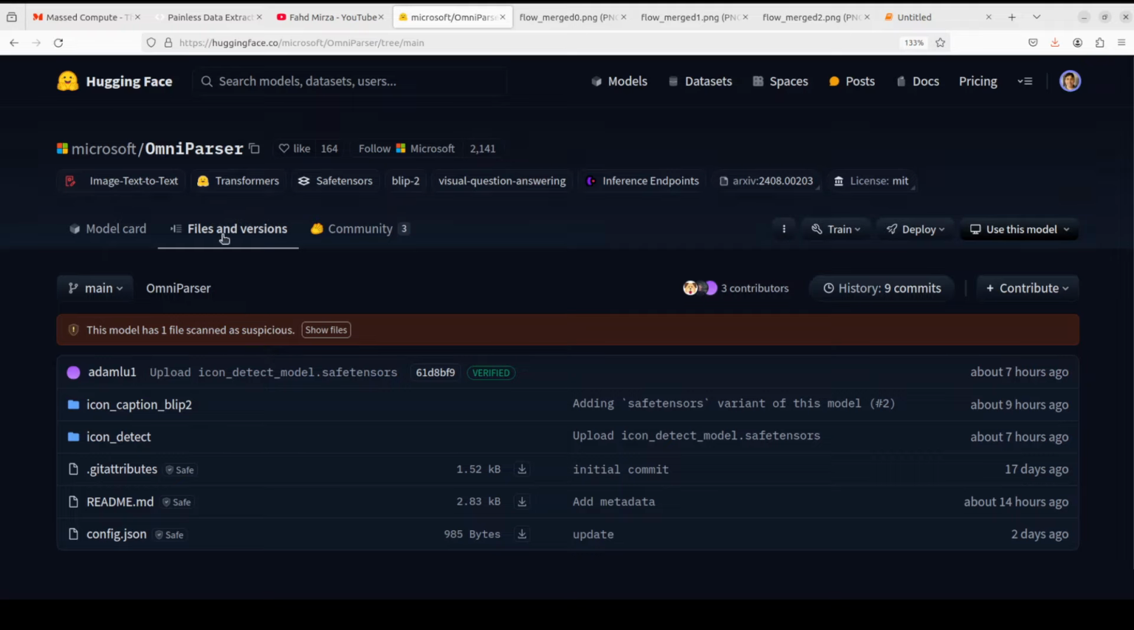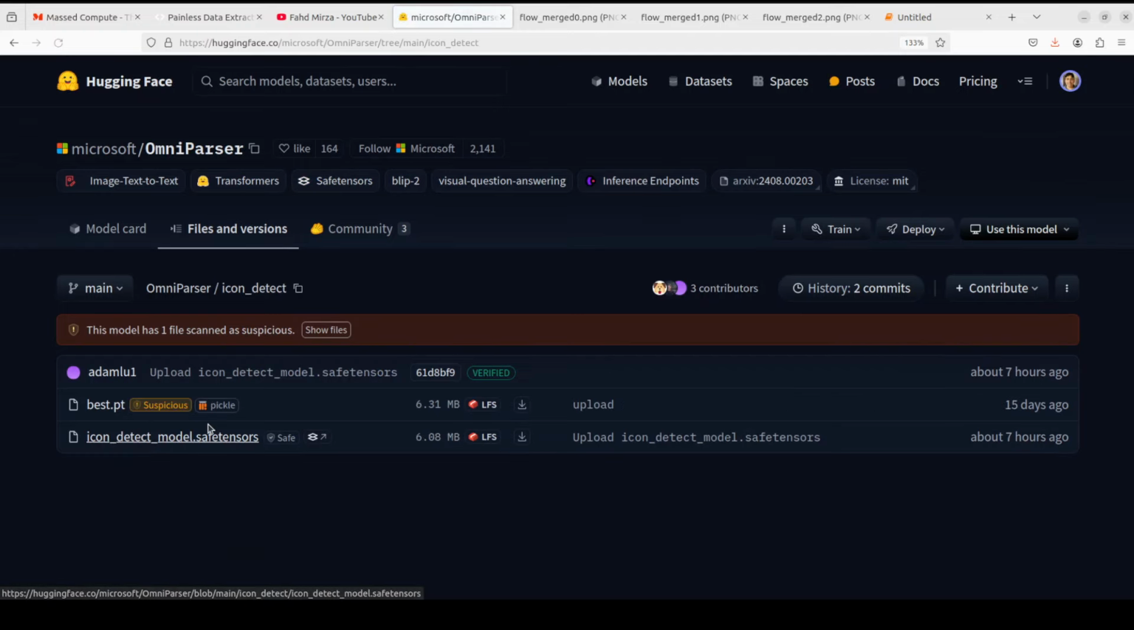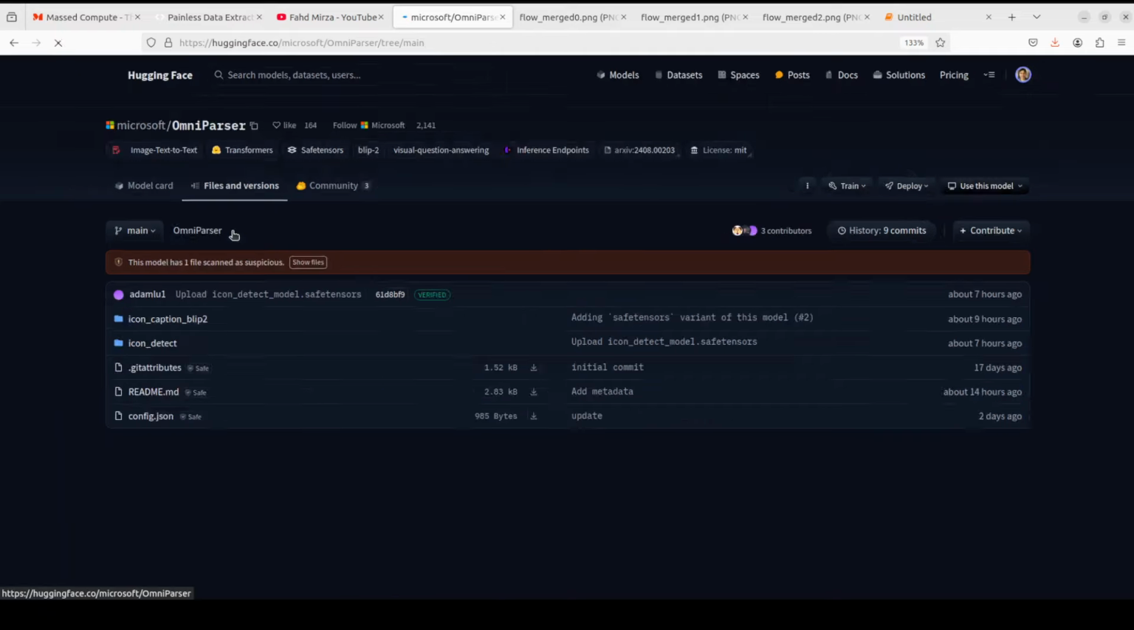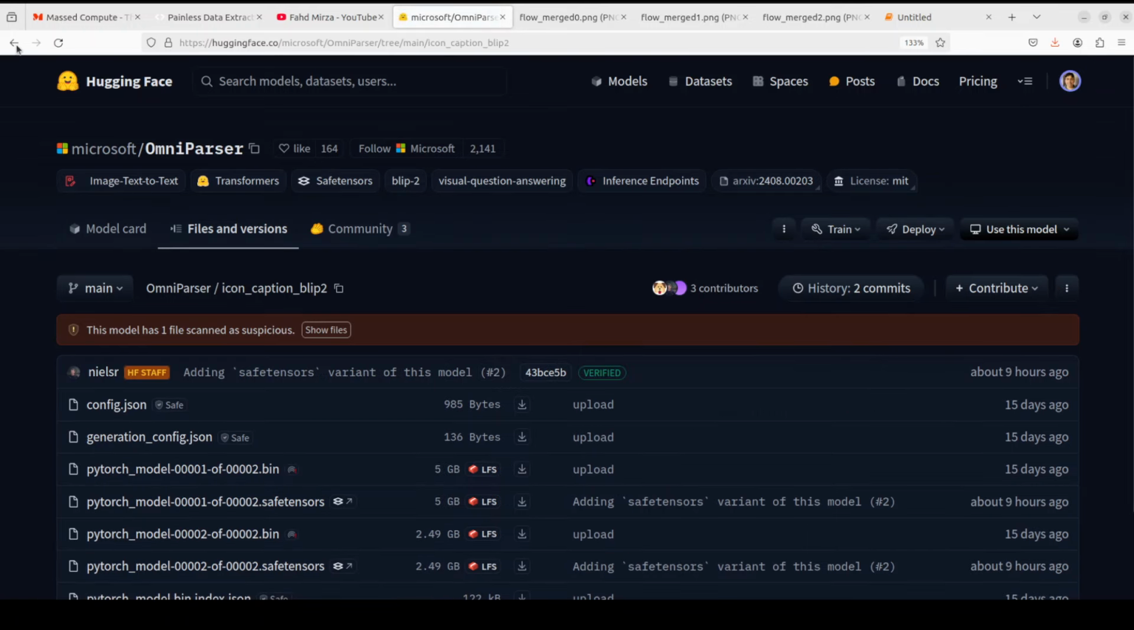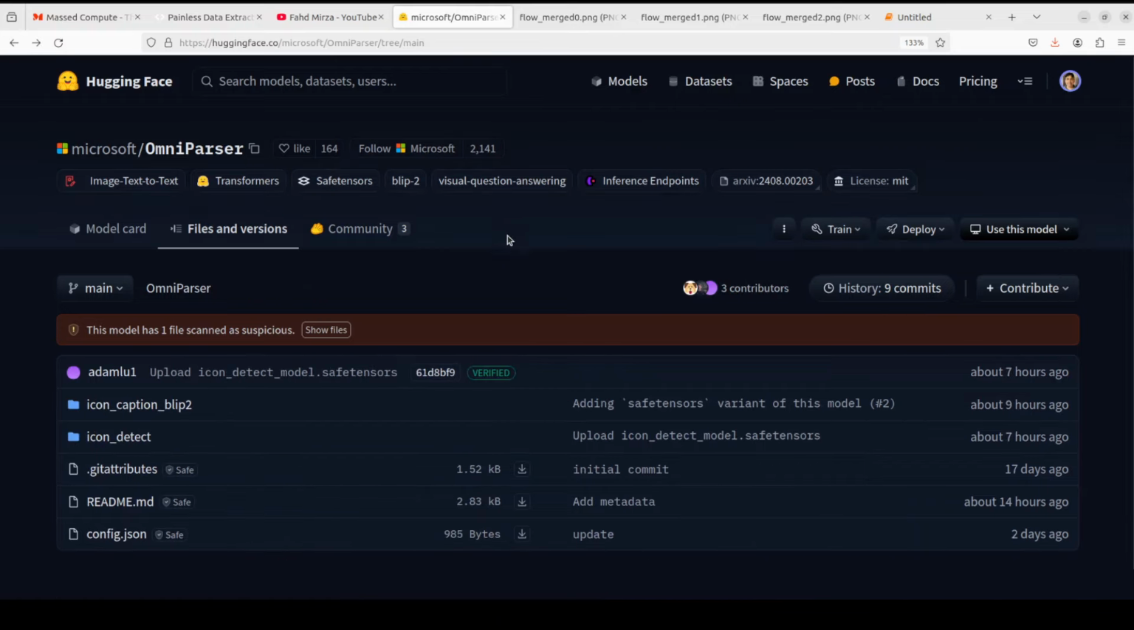Once you go there, click on Files and versions, and first you would need this model, which is best.pt in the icon_detect folder. This is one file you would need, and then you would need to go back and get this whole folder of icon_caption_blip. So this is our BLIP model, and the other one was our YOLO model as I described earlier. Now you can just download it and put it anywhere on your local host. I already have downloaded it here.